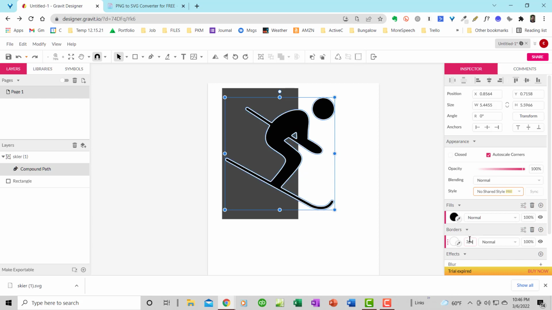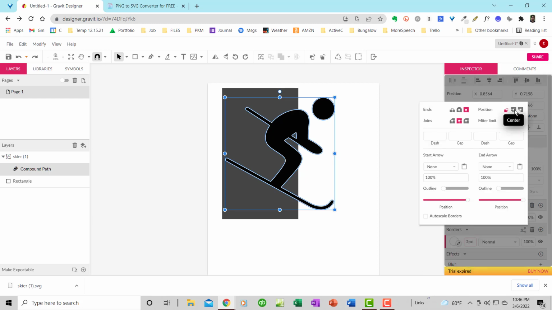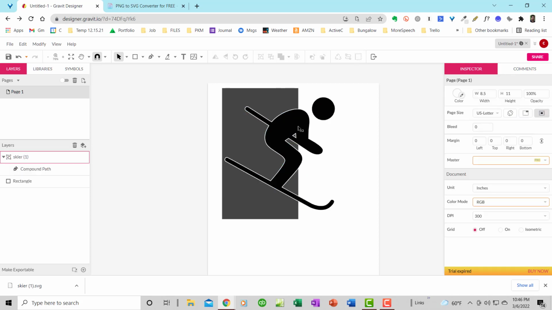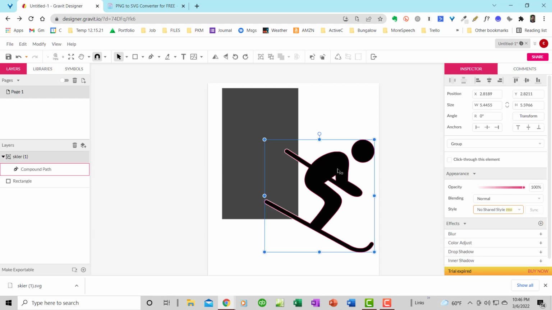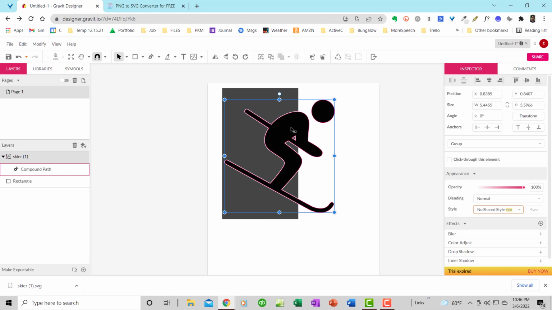So I'm going to do 2 points, but what I'm going to do is use this little options here. I'm going to go up here and put it on the outside. And now the beauty is if I want to use this icon somewhere where it's on a dark background, I don't have to worry about it being low contrast because it increases the contrast. So just a neat little feature of how the borders work in Gravit.io.